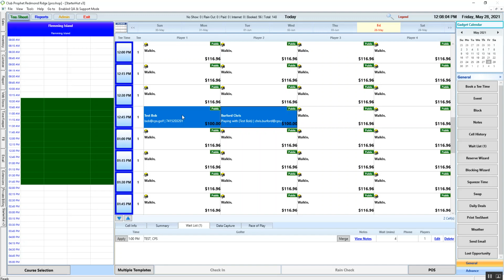And that is how you use the waitlist function for the Starter Hub module in the Club Profit system. If you have any questions, feel free to contact support.